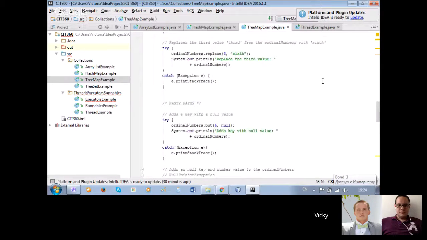Here I'm replacing the third value, which is third, to 6. So if we will print our tree map, we'll see that it will not have third, it will be replaced by 6, the happy path.